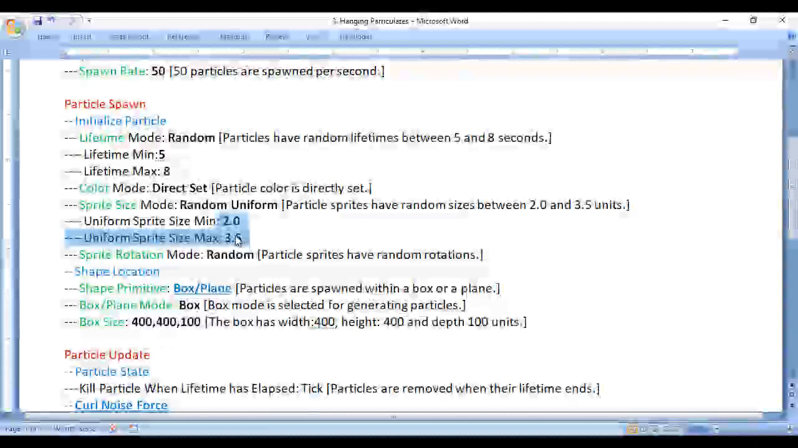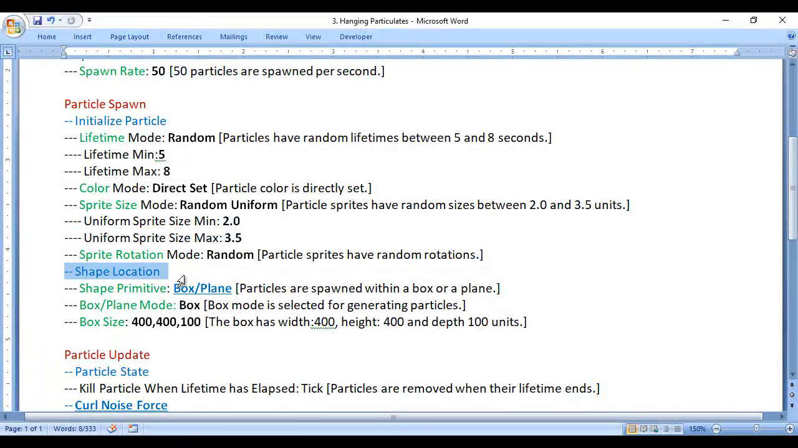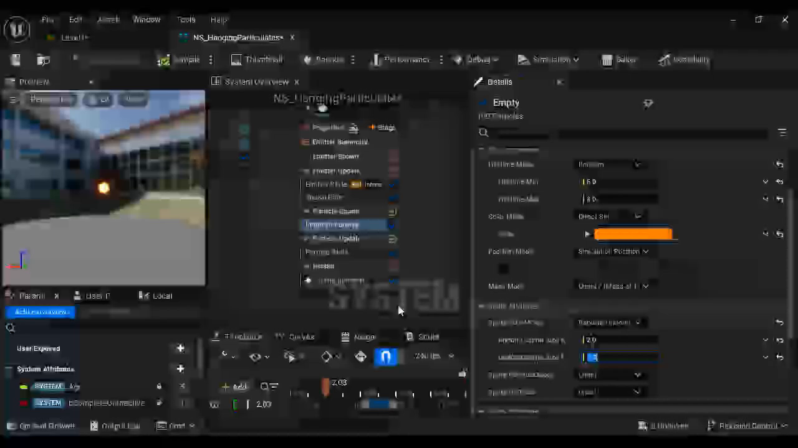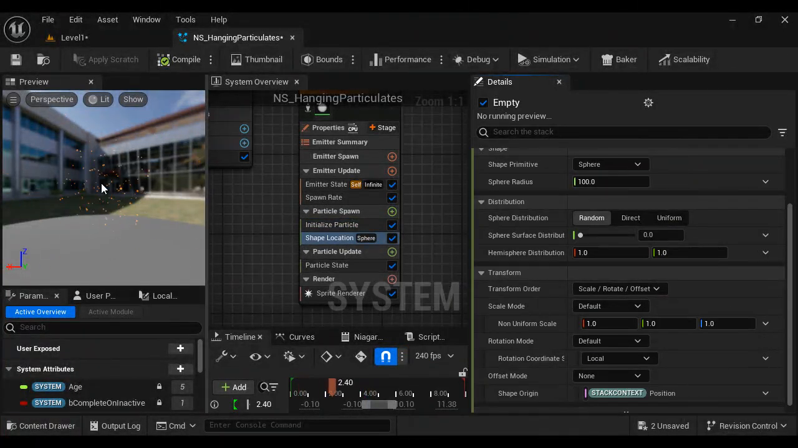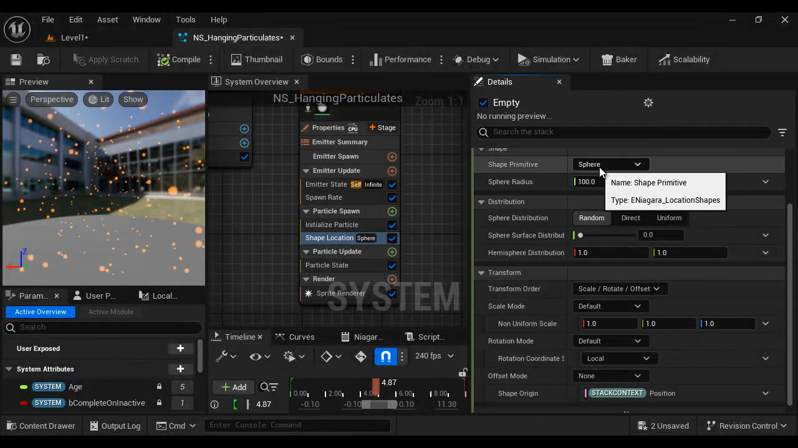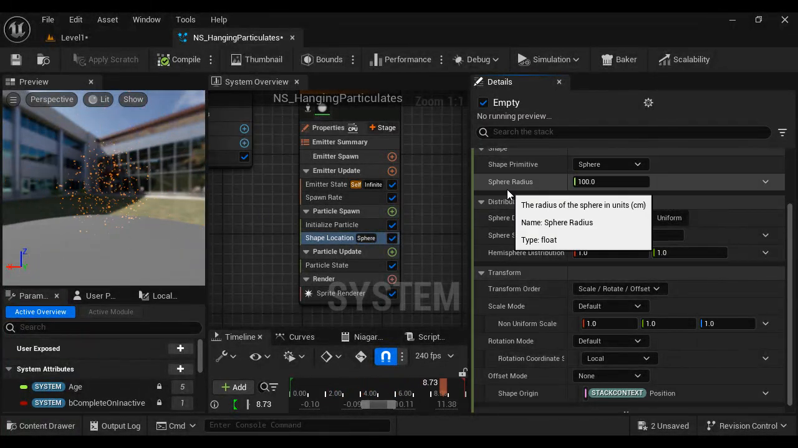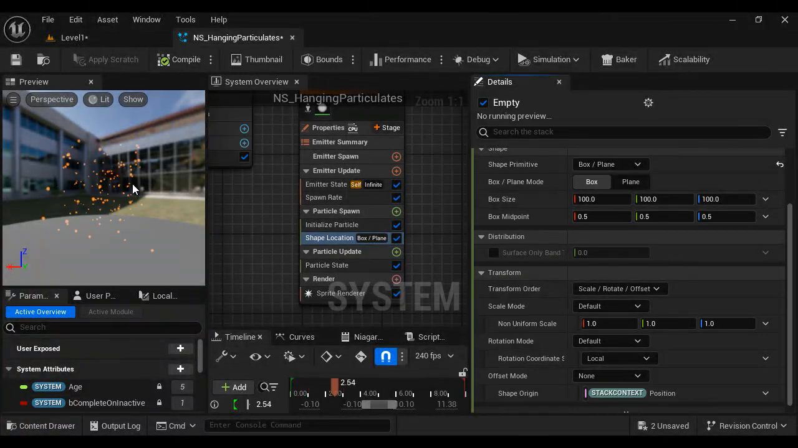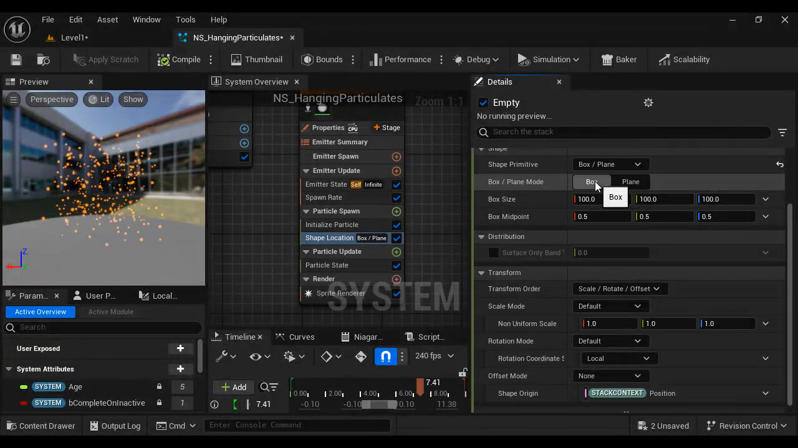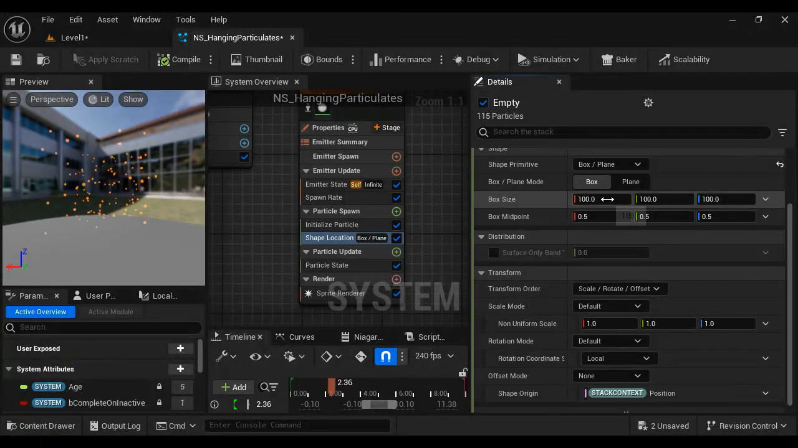Next, we are going to decide the shape location here. So I click on plus and say shape location. You can see particles are generated in a spherical shape here. I don't want a spherical shape. Instead of sphere, I choose box or plane here. Now the particles are generated in the box shape, because the box plane mode is set to box. I can change the box size here. So I change it to 4000 actually.